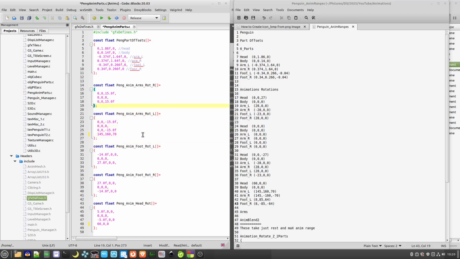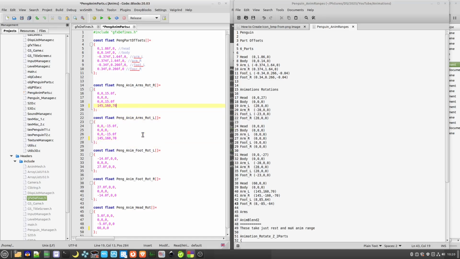And then for the right arm, 145 minus 160 and minus 70. And then for the left foot, 8, 85 and 64. And then 8 minus 85 and minus 64.